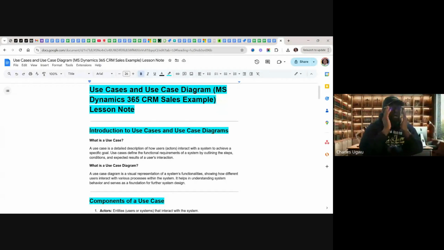When you have a very complex use case diagram, with arrows flying from different angles, it means that this is a very big operation. And this is what the stakeholders want. They are happy when they see a very complex use case diagram. So that is it, interacting with the system.